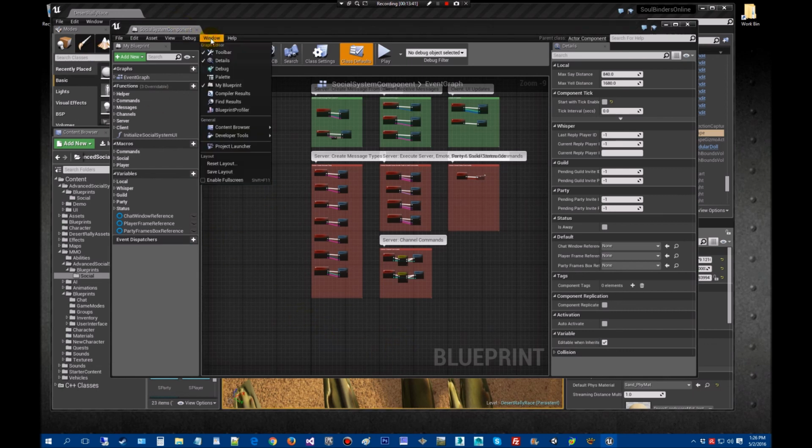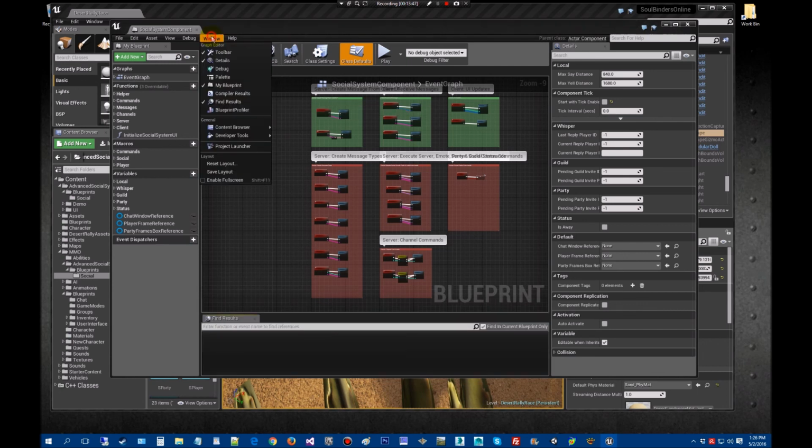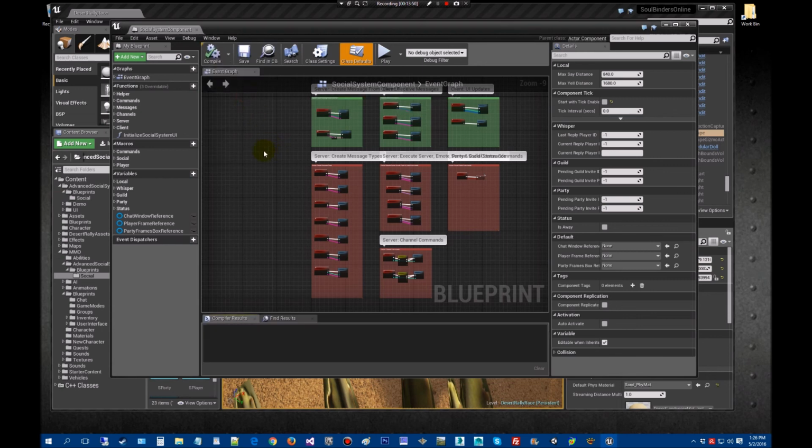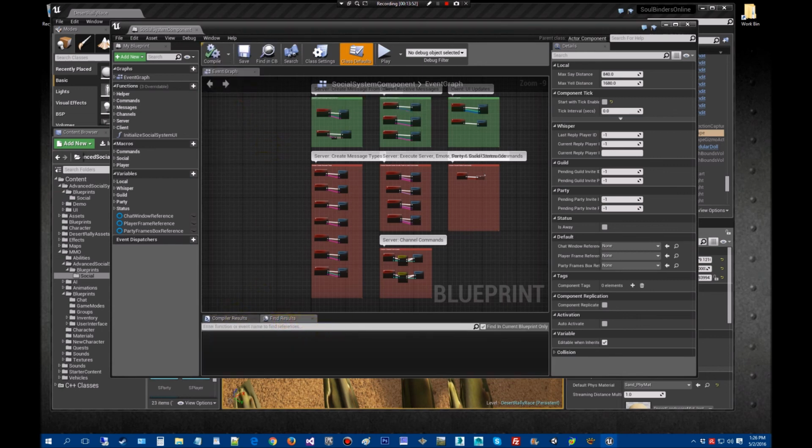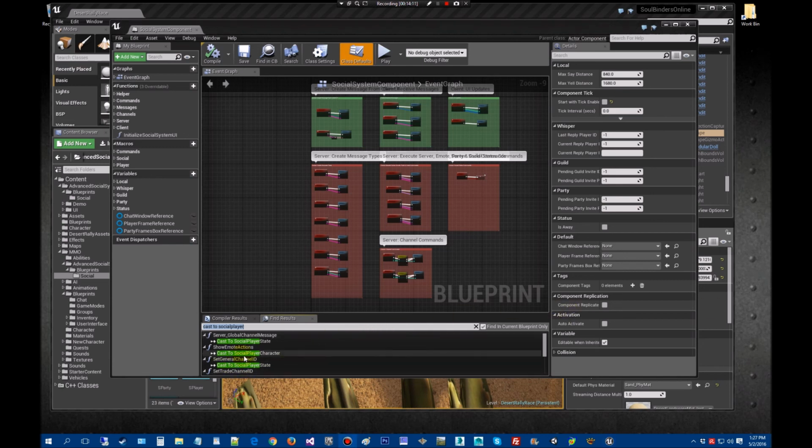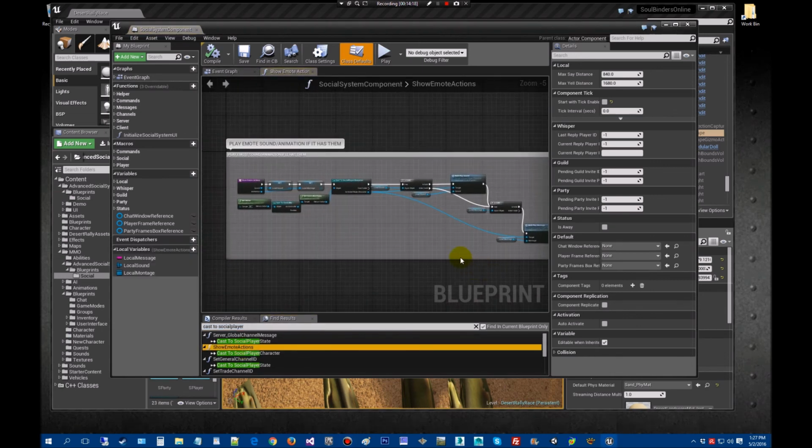What we're going to do is go to Window, and you want to find results. Actually, he had another one open. Probably don't need to open it, but he had compiler results. But we want find results. And we're looking for cast to social player. So we'll type in cast to social. I can't spell. There we go. And we're looking for the social player character in this one here, social emote actions. There we go. You can X that out.